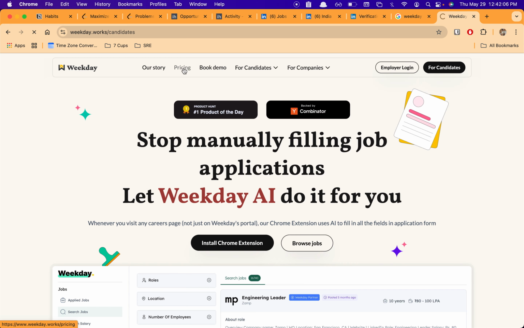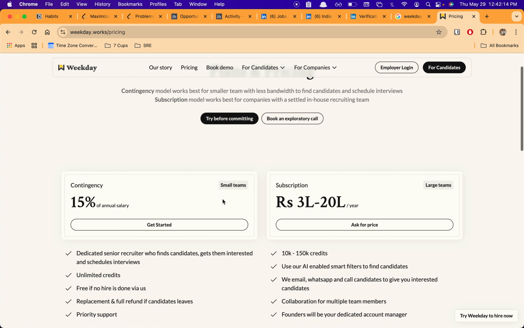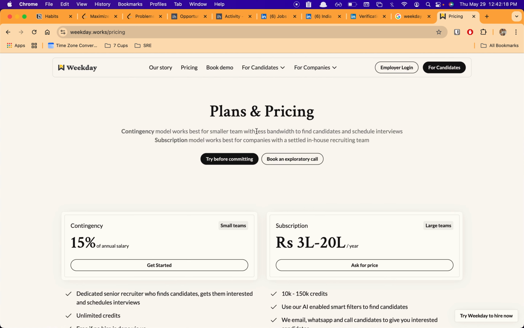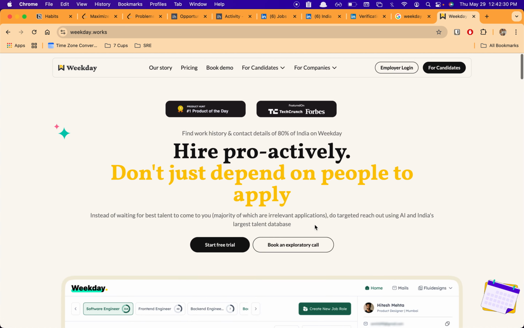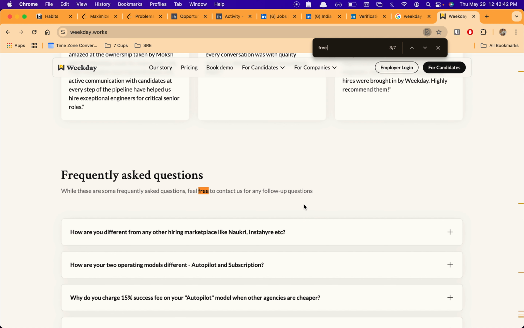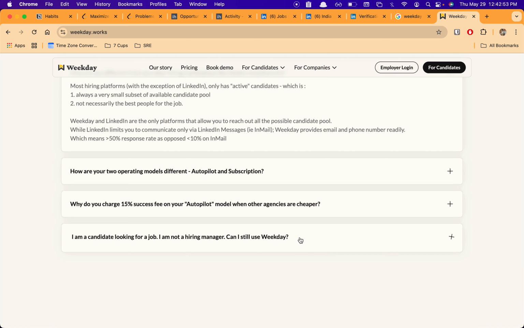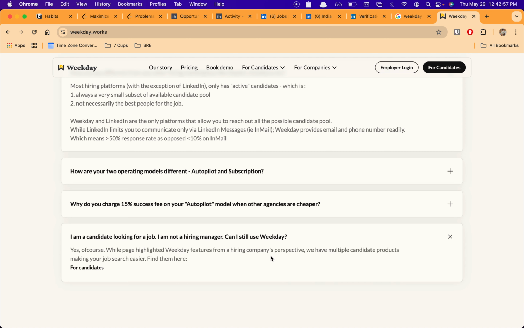For example, I think Weekday is free for candidates, but I think it's paid for companies. Let me see. So it says hire proactively and don't discount people, and free if no hire is done with us. Okay. So yeah, looks like there are questions about how they are different from Naukri and Instahyre. Let me look at the features for hiring companies versus what we have for candidates. How search works is here.